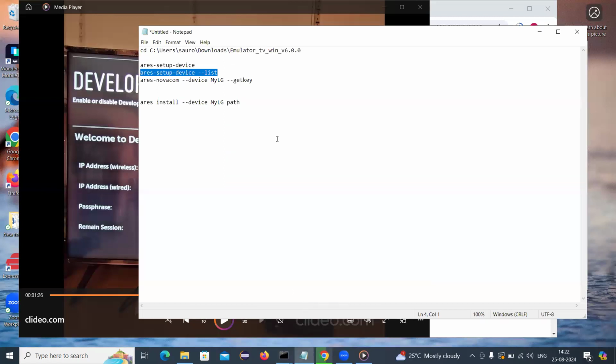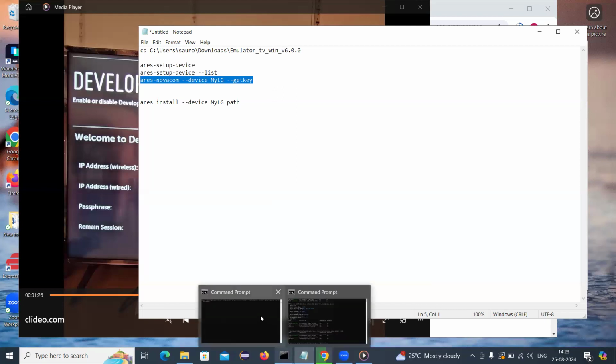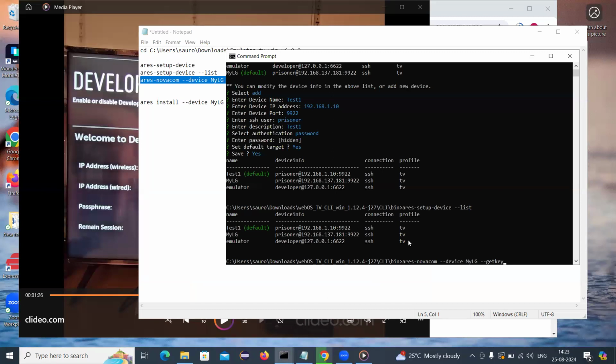Once this is set up, we can easily install any application. The first command we have to give before installing is this one, ares-novacom --device. After device, you give the name you set while adding the device. Since it is test one, I'll give test one and then get key. Currently my LG TV is not connected to my laptop. I forgot to mention one thing: both your laptop and the TV should be in the same network before installing.